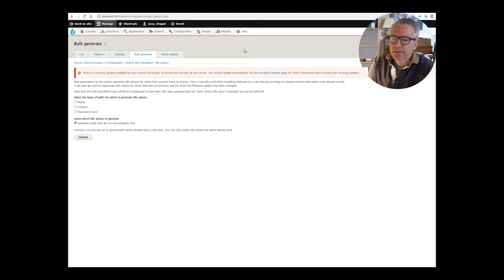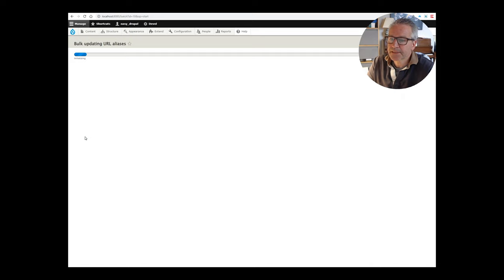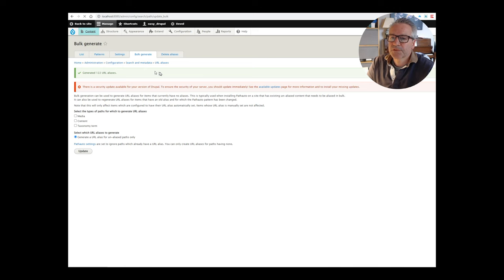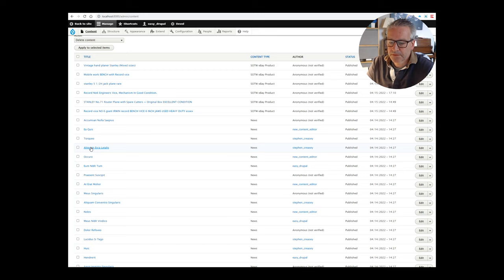If we go to the bulk generate tab under URL aliases, we can recreate the aliases using our new pattern. So if I change the pattern, I would have to delete the aliases here and then go in and recreate them. So we are going to update all of our content that doesn't have a path already set. Now when we go to content, we will have paths for all of our content. If I hover over that and look at the bottom, you can see that it's taken the name and turned it into a URL alias.